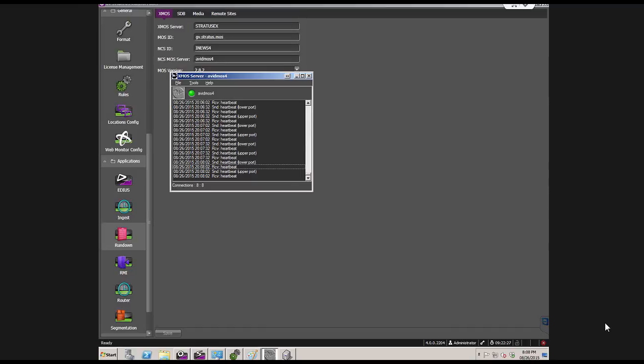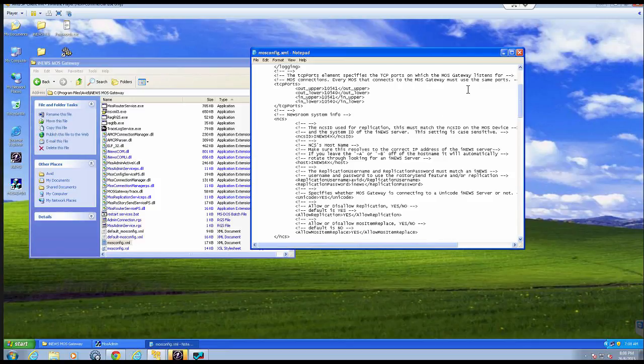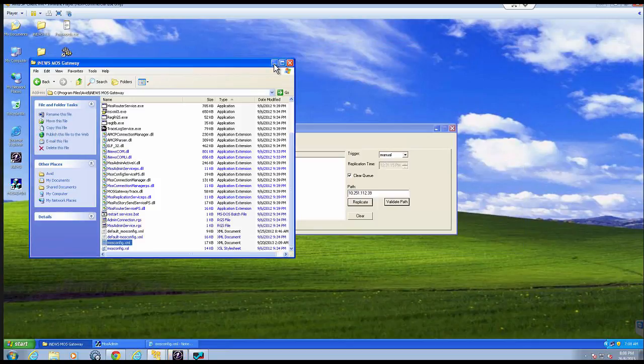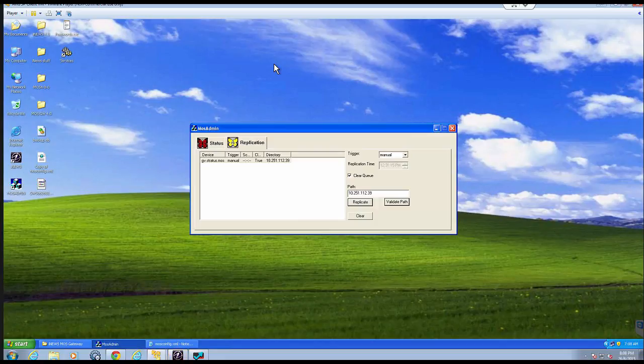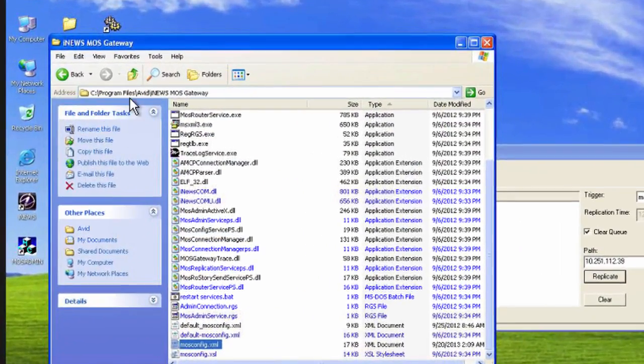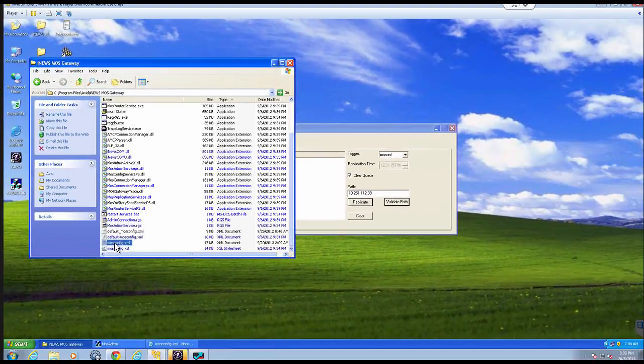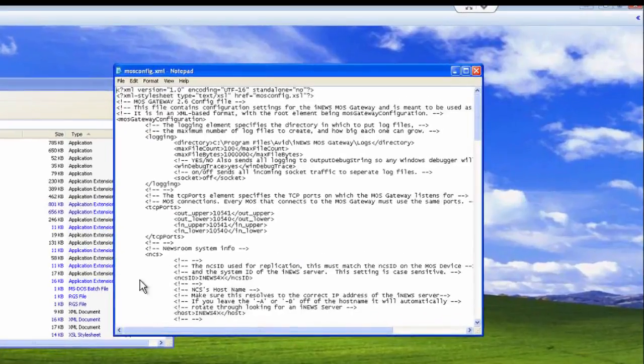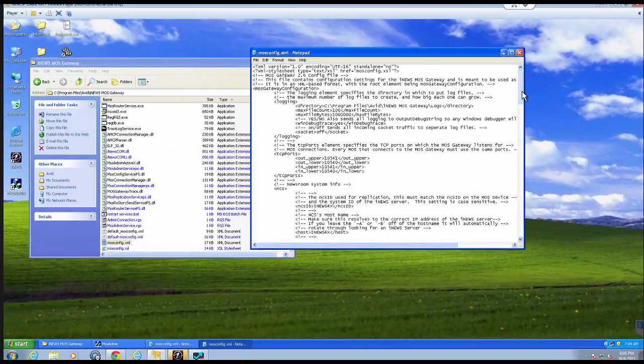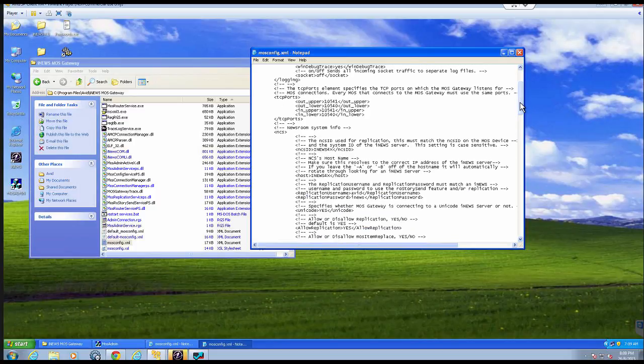The next thing you need to do is configure the iNews MOS gateway in order to work with GV Stratus. So you need access to the iNews MOS gateway, the machine where the MOS gateway like this one is running, and you need to navigate to a specific path in C program files, Avid iNews MOS gateway. You will locate there the mosconfig.xml, and this file that you can open with Notepad in order to edit has a number of very specific fields that you need to edit and change so that the iNews MOS gateway and Stratus can work together.